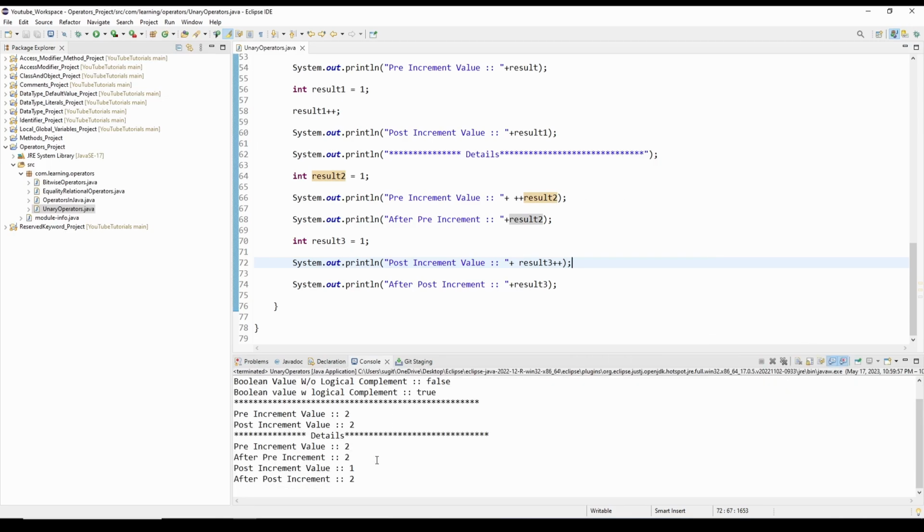Now what is the output we are getting? Under the details we have result 2. We have performed pre-increment. What is the value we are getting out of pre-increment? We are getting 2. So this is the new value, right? Fine. So the new value is retained in the variable result 2.